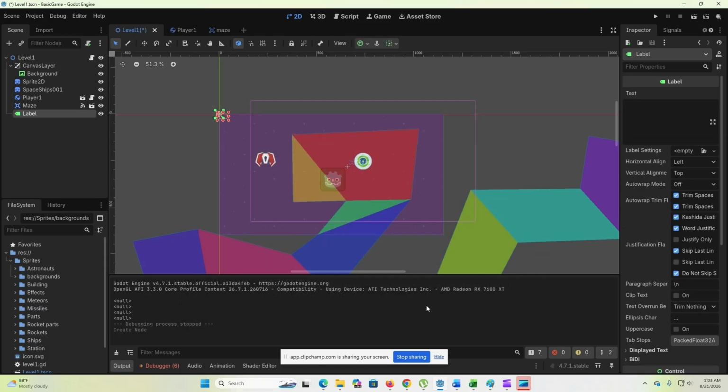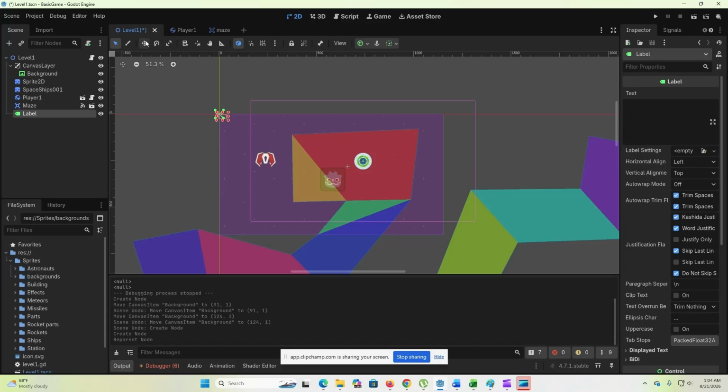So the label node is a very simple node. All it does is display text. So after you select the tool here, I'll move this. I'll select the move tool.